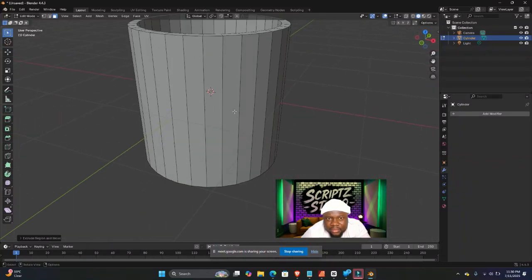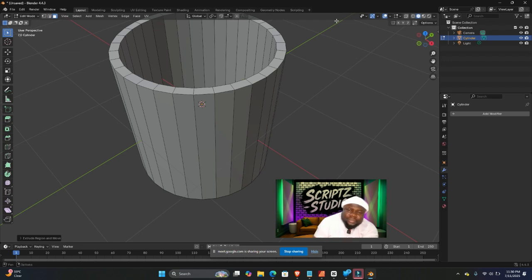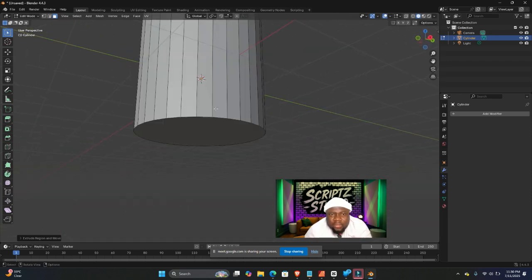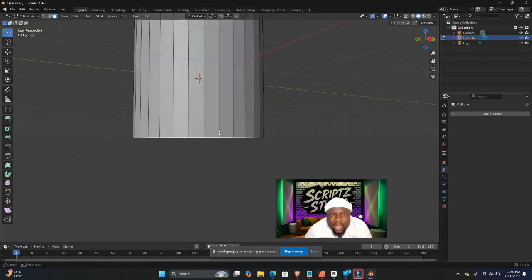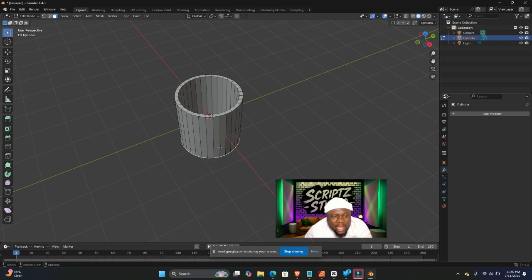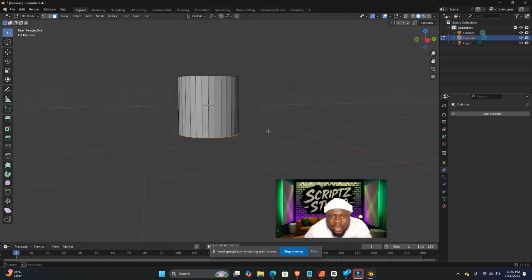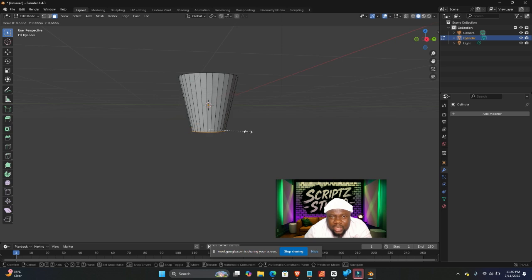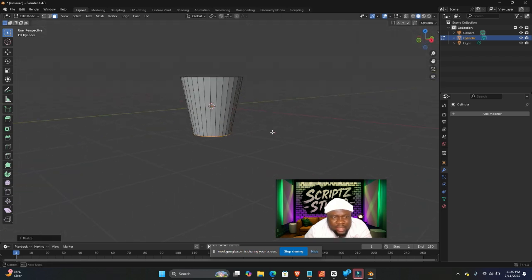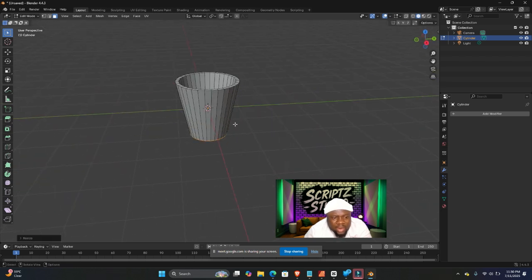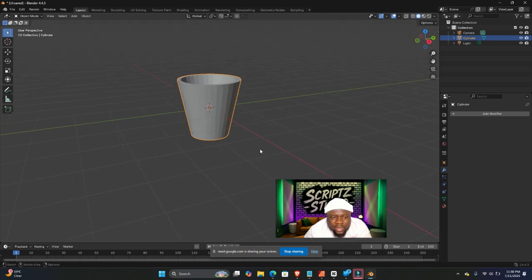After inserting it, the next thing I need to do is extrude it inward. You see? Now, for the bottom, if I want to resize it, I'll select both, then press S on my keyboard, then scale it inward like this. I don't know if it's a cup or a bucket. You guys can just tell me what it looks like.